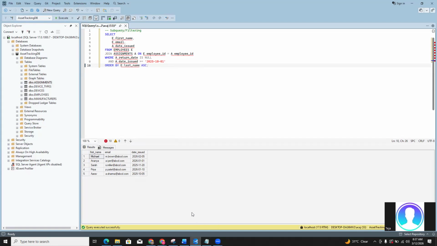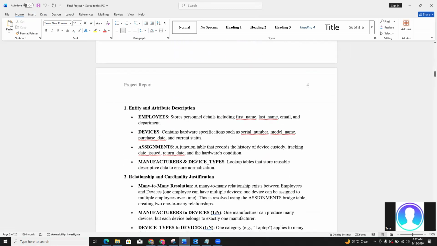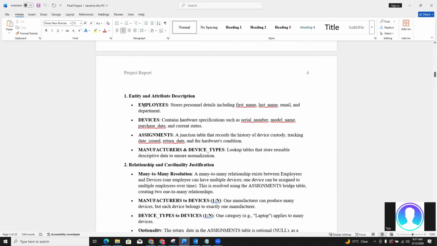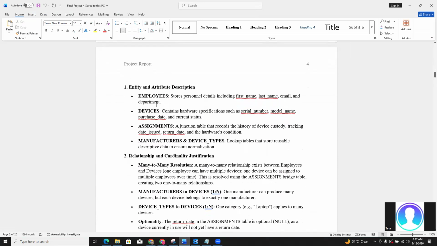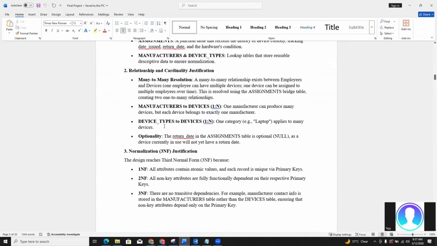Just a second, let me explain more things from here. In the report, I have mentioned the details about the entity and attribute descriptions. Employees store the personal details, devices contain hardware specifications, and so on. The basic thing is the relationship and the cardinality justification.